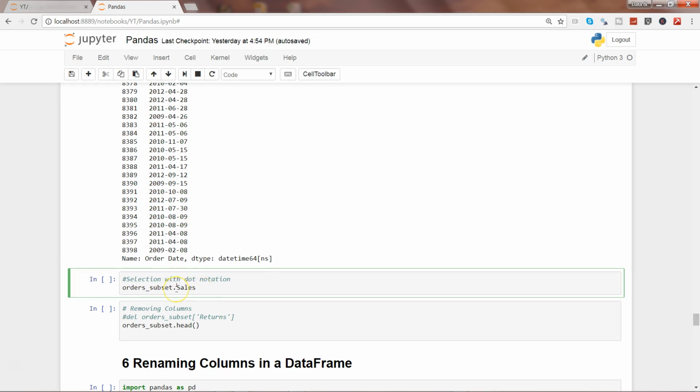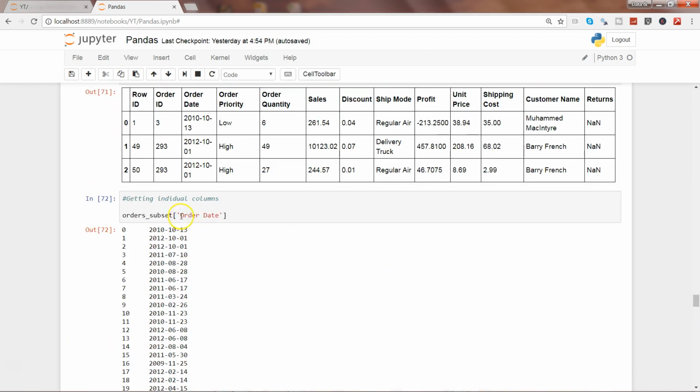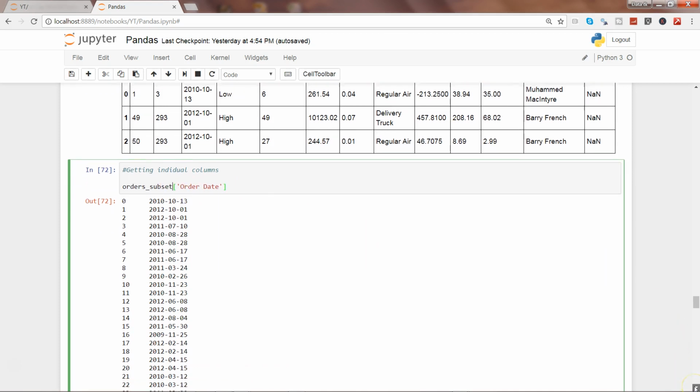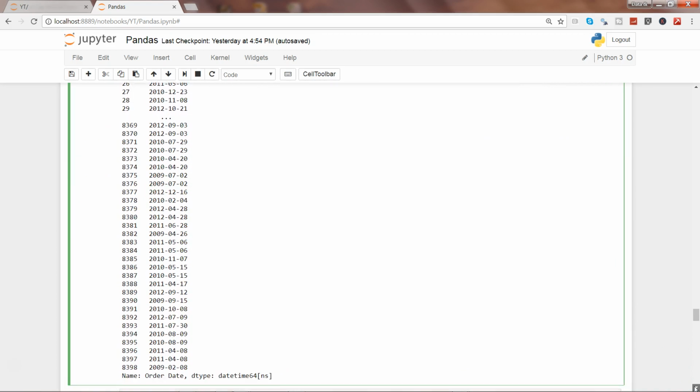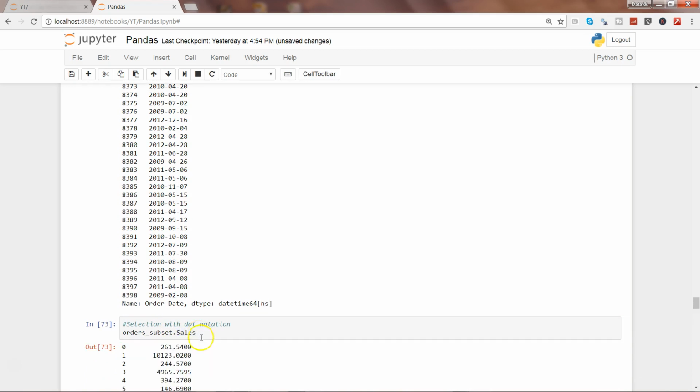Alright, after that what I have is how you can access the series with the help of the dot notation. And if you have seen my previous video where I talked about series, this dot notation is helpful only in those cases where you don't have any space in the column names. So for example, this order date is basically having a space between these two words, and that's why I cannot use the dot notation. But down here, in case of sales, I don't have two words with a space, so I can go ahead and use this and get the sales values.